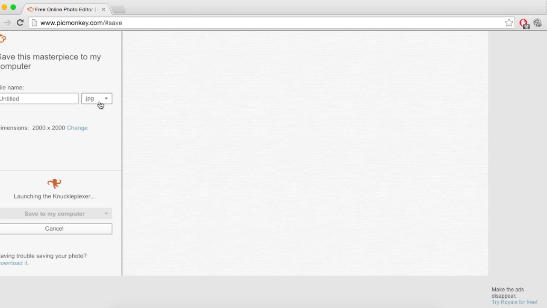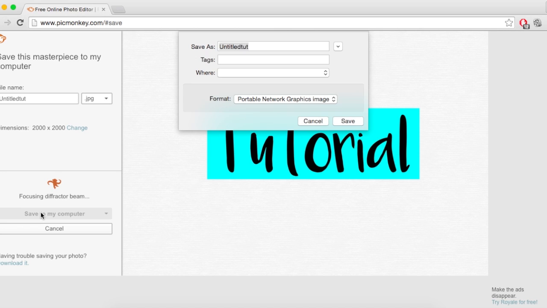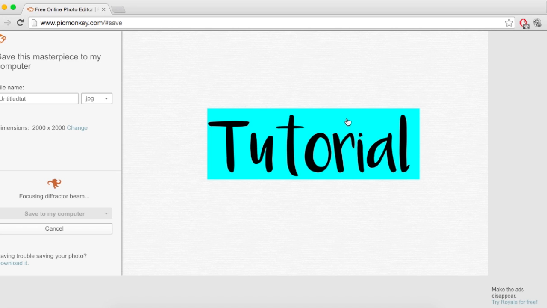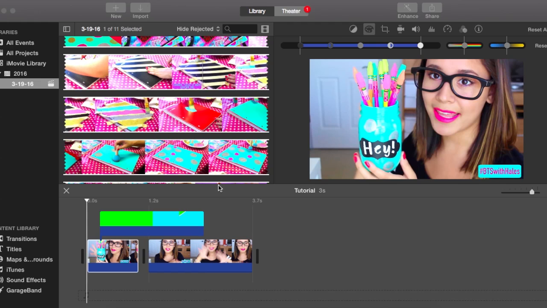There's also a JPEG, which I'm not sure if it's transparent. We will see. Okay, it's fine. You can save it as that and save it to your computer. Then you can X out of this and go back into iMovie.